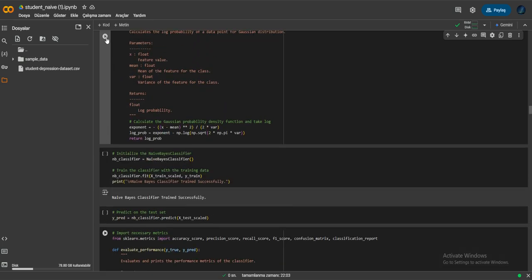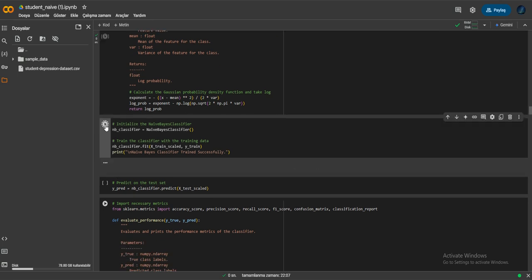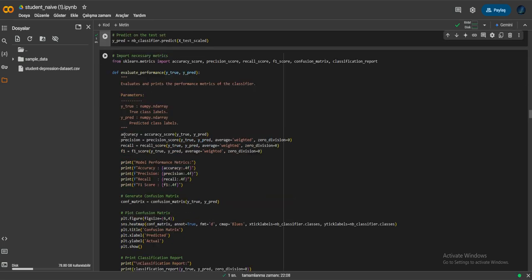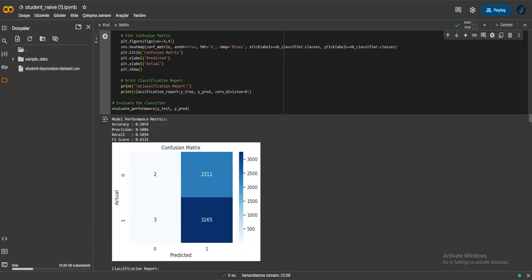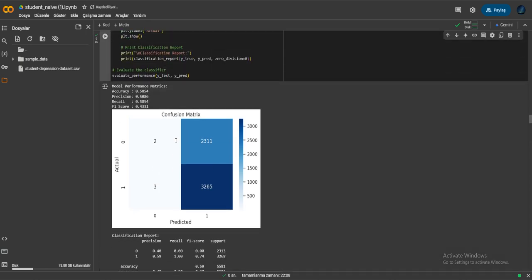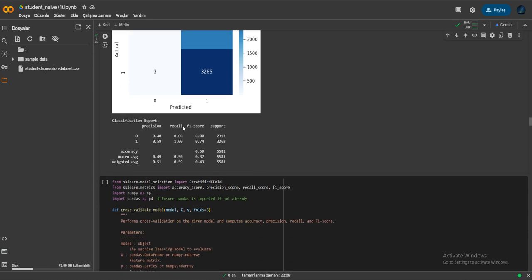Okay, let's run it. It will run, and then let's train the data. It fitted, and let's predict the test sets. Okay, let's evaluate the performance. Here are the accuracy, precision, recall, and F1 score. They are very, very low. You can check it. This is a bad result, because why?